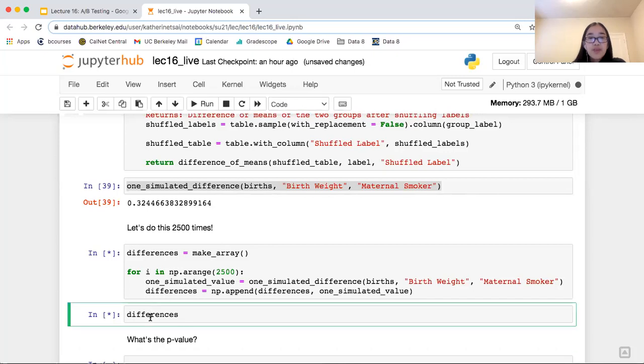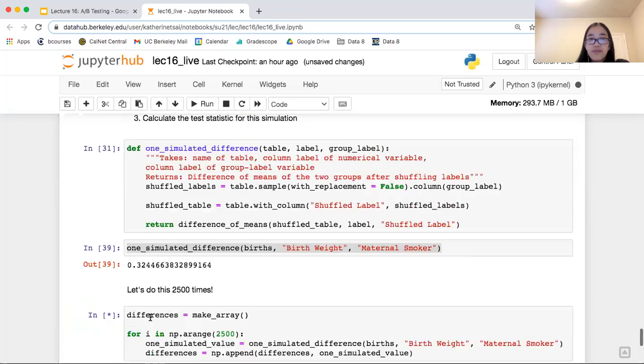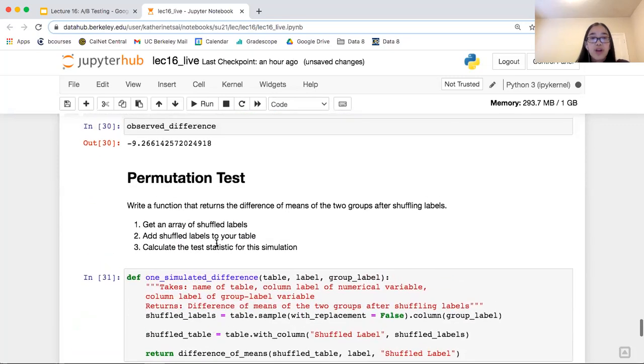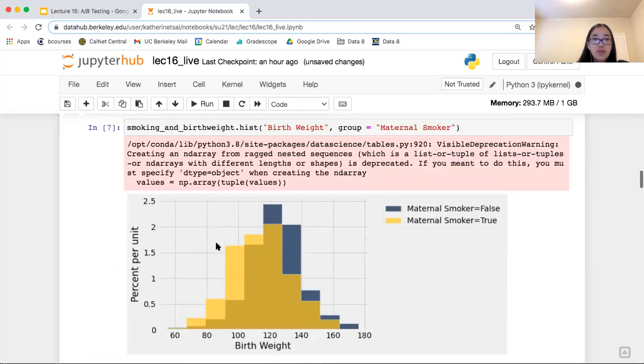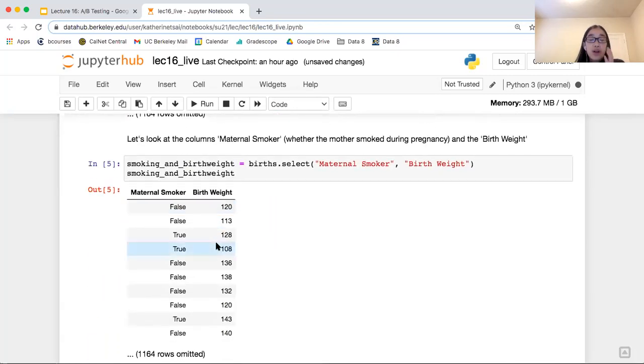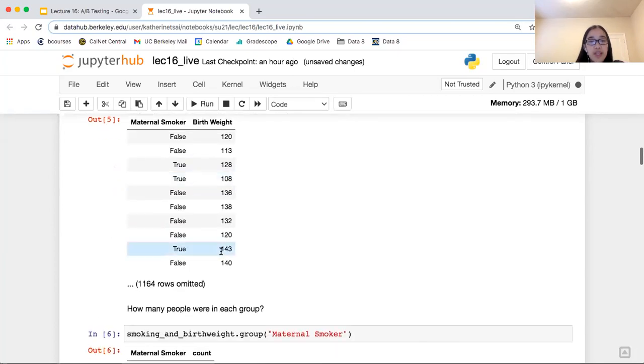Okay, so in the meantime, let's just sum up again what we did so far. We had an original table called births. Let me scroll back up. So we had an original table called births. We took the maternal smoker and birth weight columns from that table.